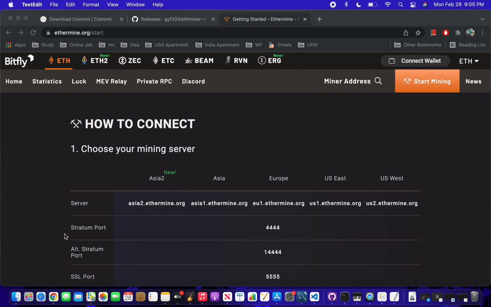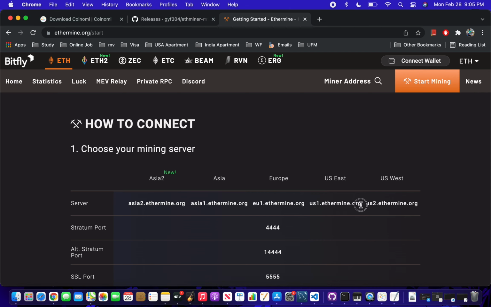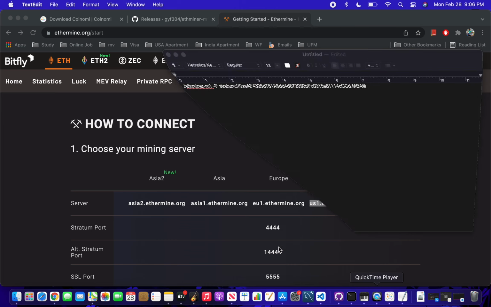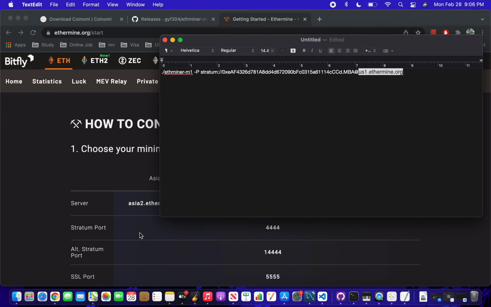So here, when we clicked to this website, I told you to click start mining. So it would pop up to here. Now, you're gonna have to figure out where in the world you are, and I am in the US East, so I'm gonna use this code. And we're gonna go back to TextEdit and paste it.